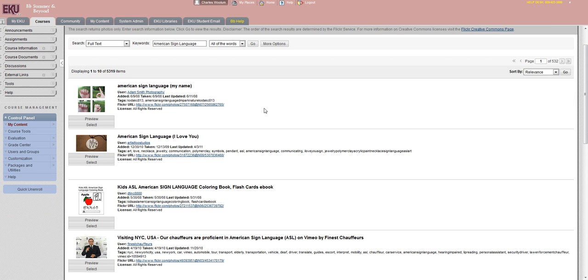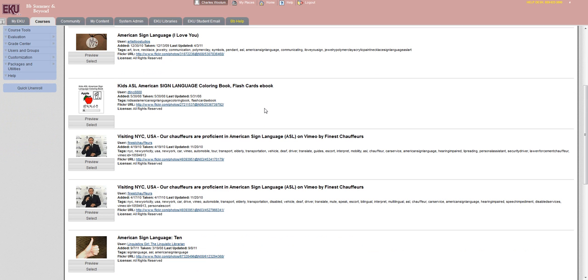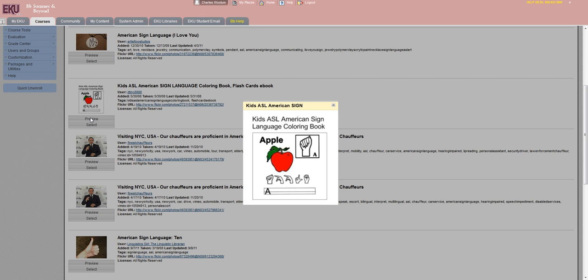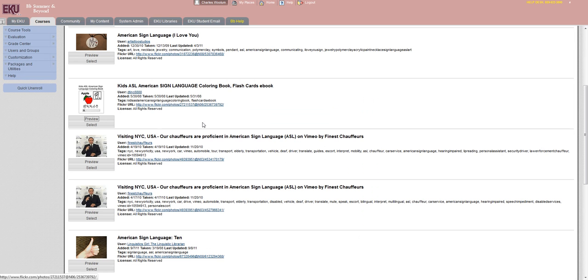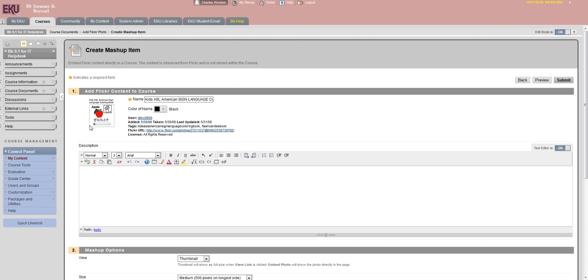Once you have found a photo you want to use, you can either preview it or select it. By previewing the photo, you can get an idea of how it will look when you post it into your content area. If it is a photo you like, you can close the preview and then click the Select button. When you click the Select button, you are taken to the Create Mashup Item window.